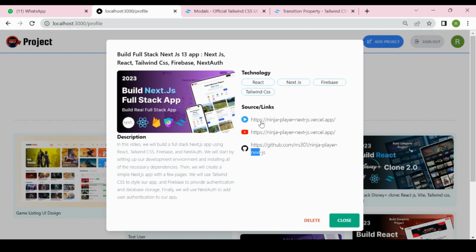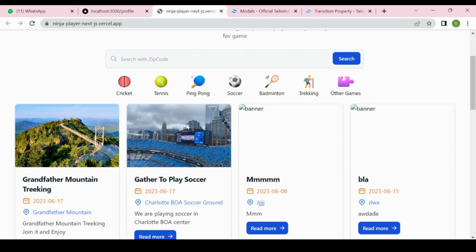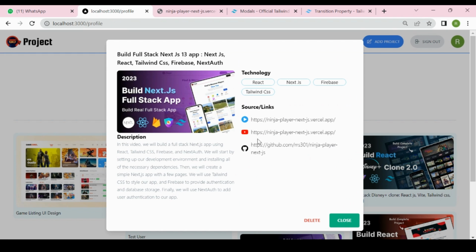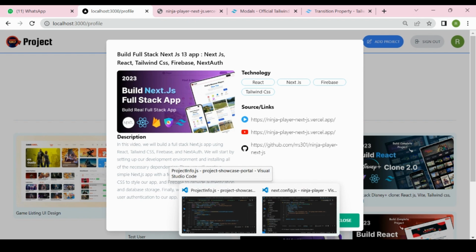Then we have the source link. This source link is very easy to implement. I just added this as text and it's clickable. So if I click on it, it will open a new screen, see? So easy it is. And same for everything. I also added this icon as well. So let me show you the code for how I added this.